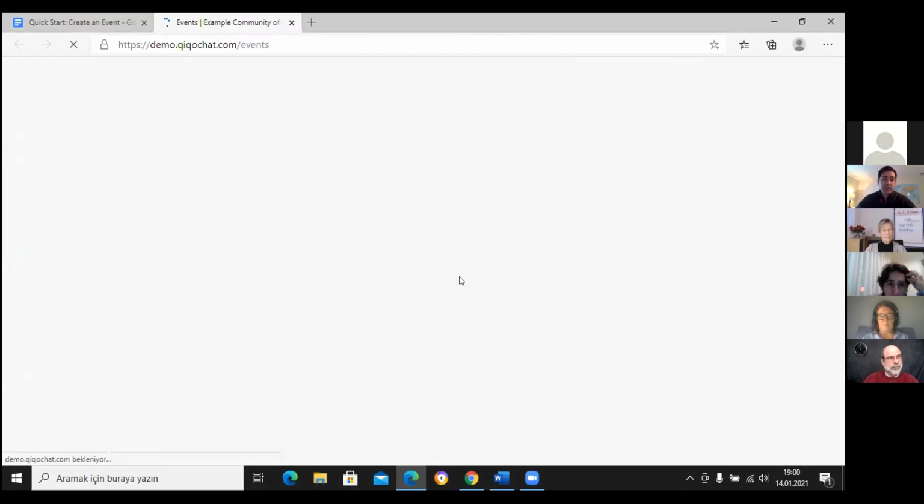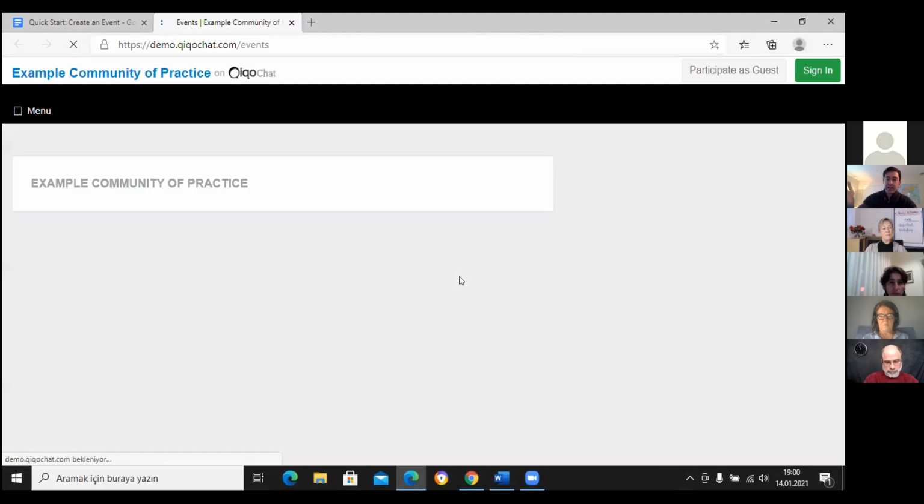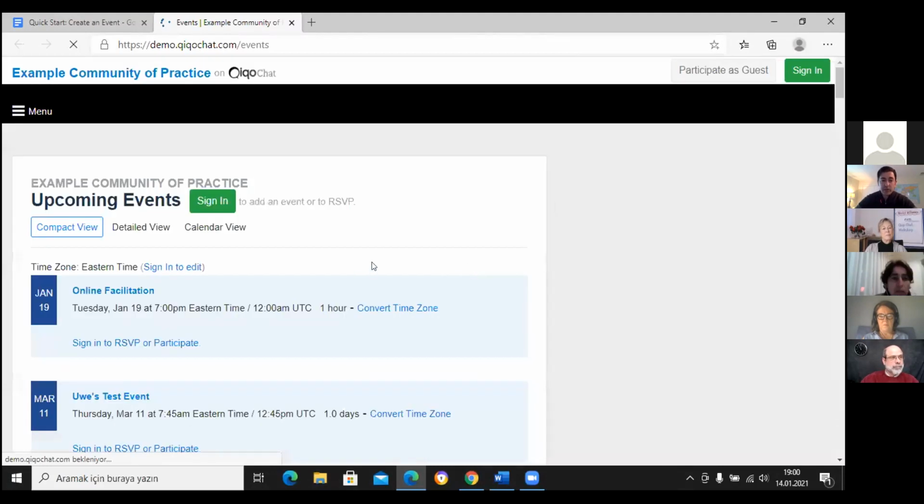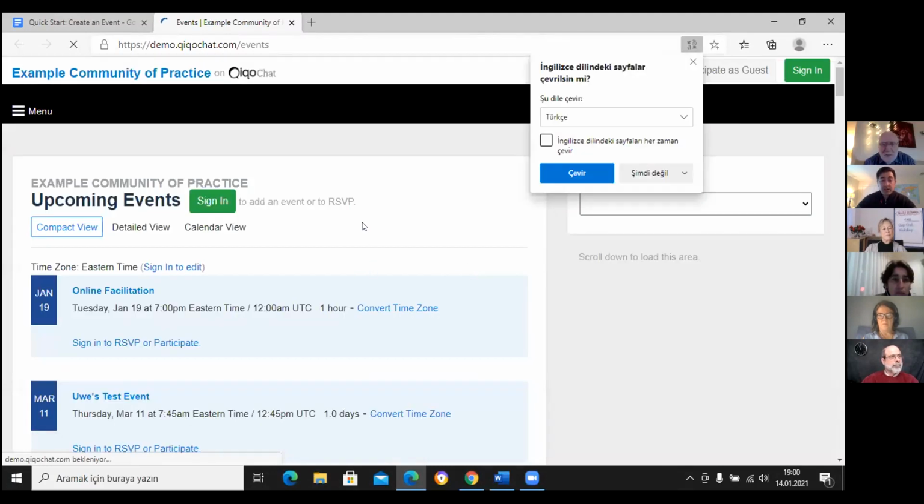This is the demo circle on Qiqo Chat, which is where people can create test events at any time and there's no charge. So are we doing this on our own screen or? Yes, please do. Right now, Funda, you might have opened this in a different browser. Would you like to open this in the browser where you're signed in?